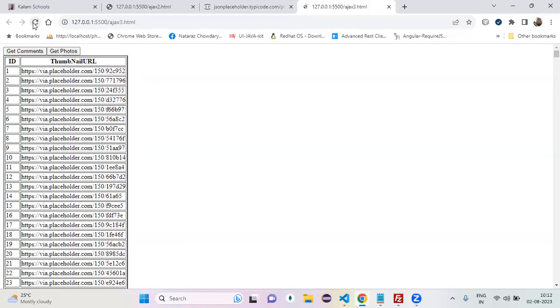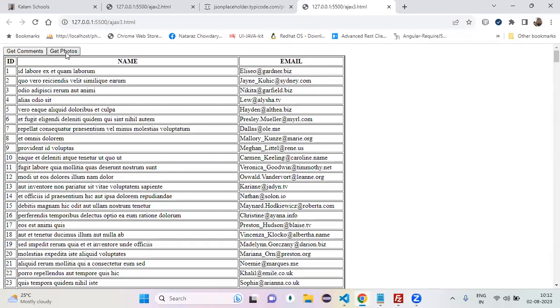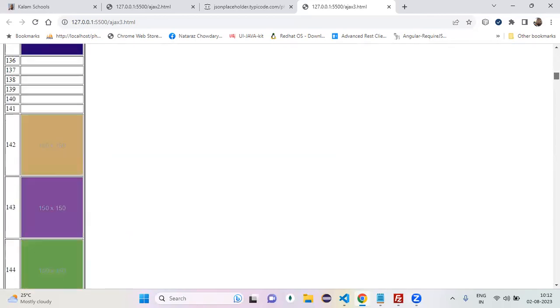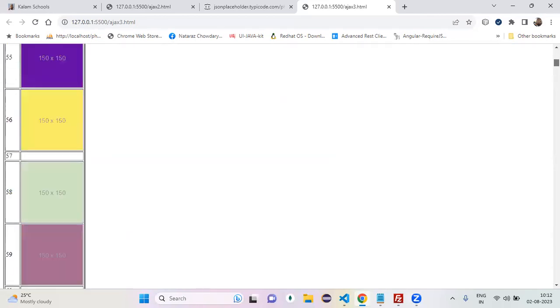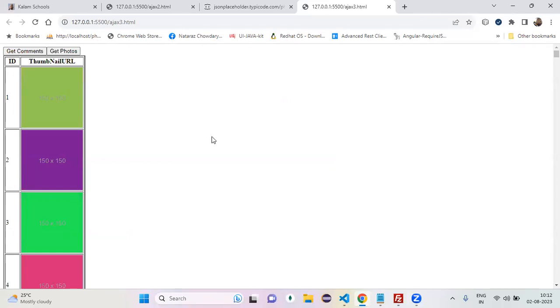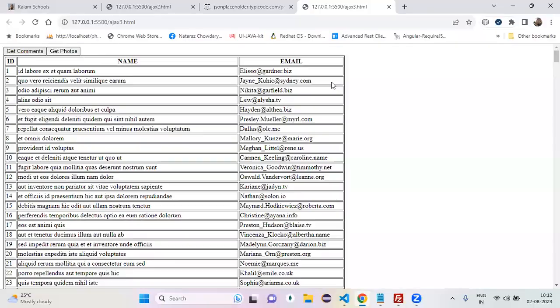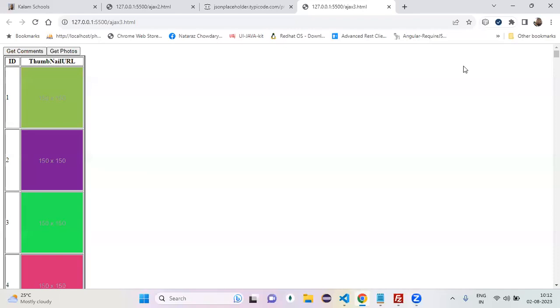Can I refresh the page? Can I click on get comments? Can I click on get photos? Okay. Yes, everything you can customize based on your requirement. Now if I click on get comments, it's like normal only. If I click on get photos, it's like images.